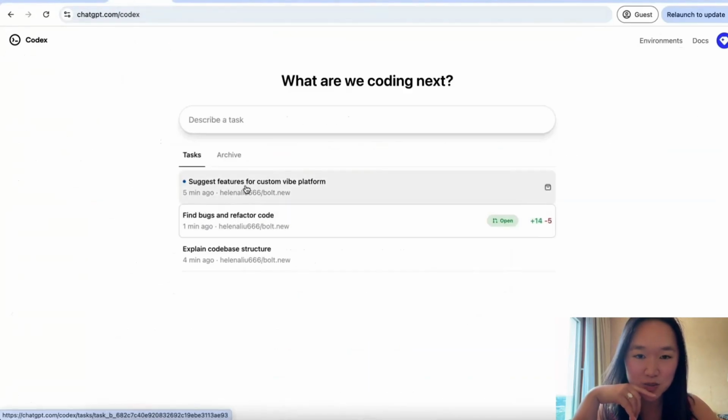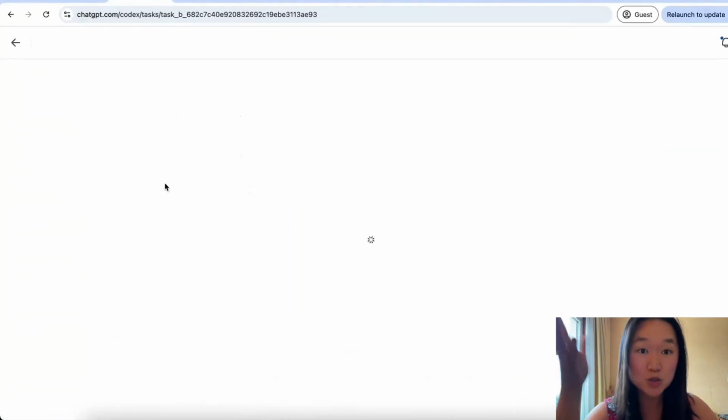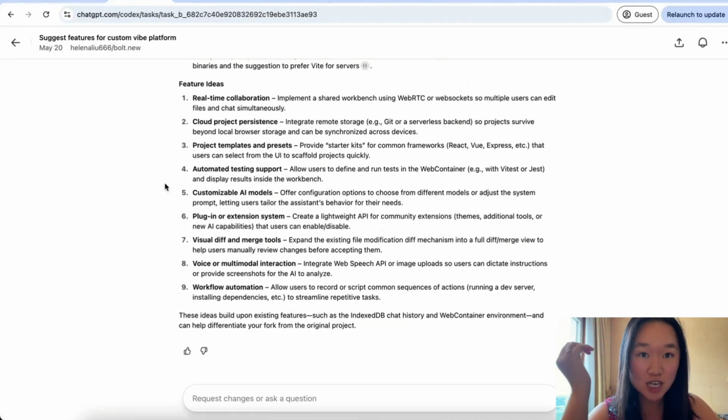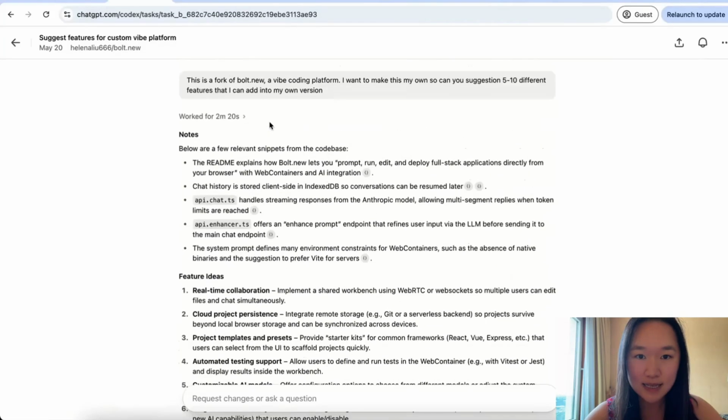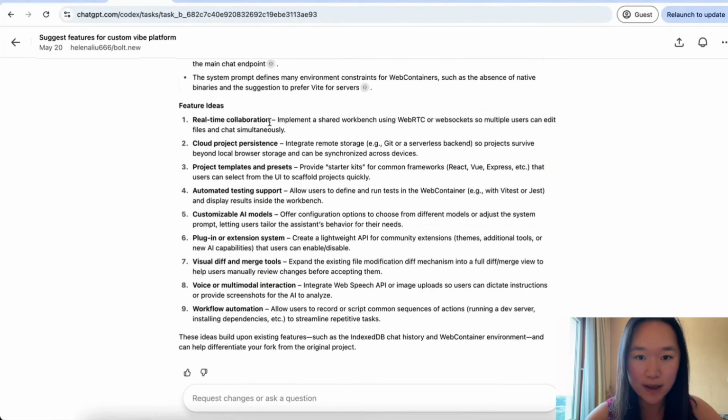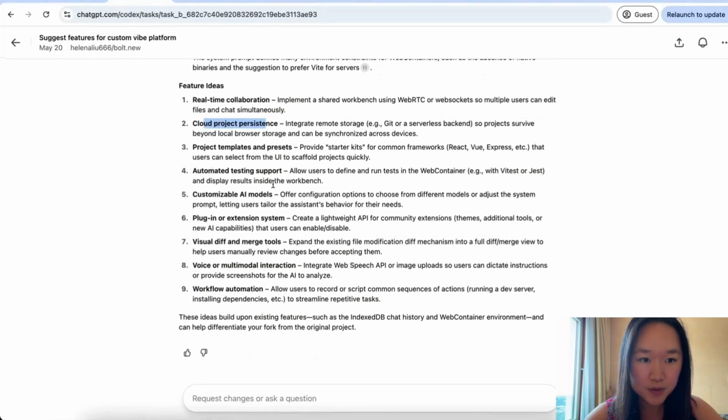And now let's go back to Codex here, and go on to the third task we got it to do, which is to give us some suggestions on features that we can add into our own Bolt version. Okay, so let's take a look at the 9 different ideas that it has come up with and see which one we like. After reading through these 9 different feature ideas, I really like the third one and the fifth one here. So let's get it to work on both of these.